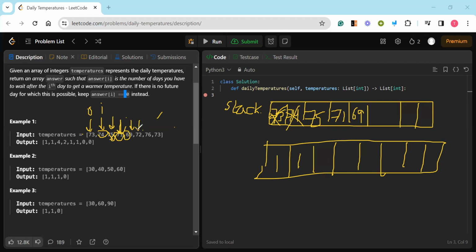Now we are at 72. 72 is greater than 69. So what we should do: 72's index is 5 and 69's index is 4. 5 minus 4 is 1. So we will simply set at the fourth index the value of 5 minus 4, which is 1. And then we will pop it.